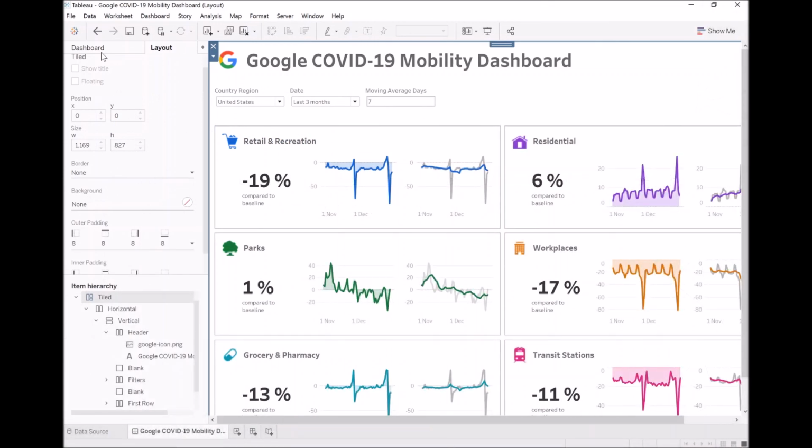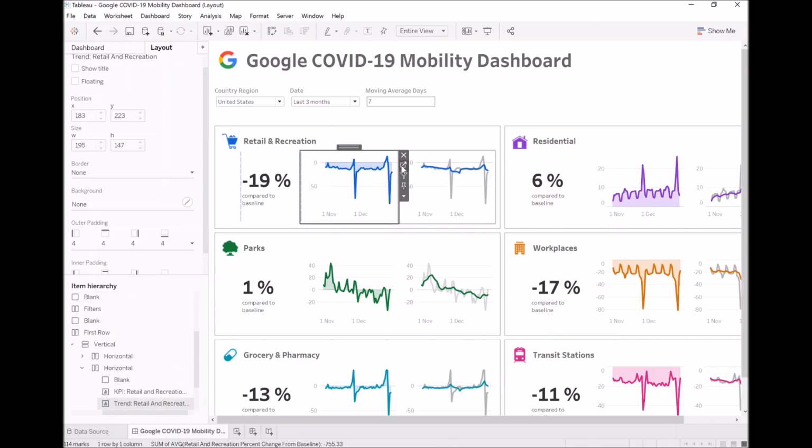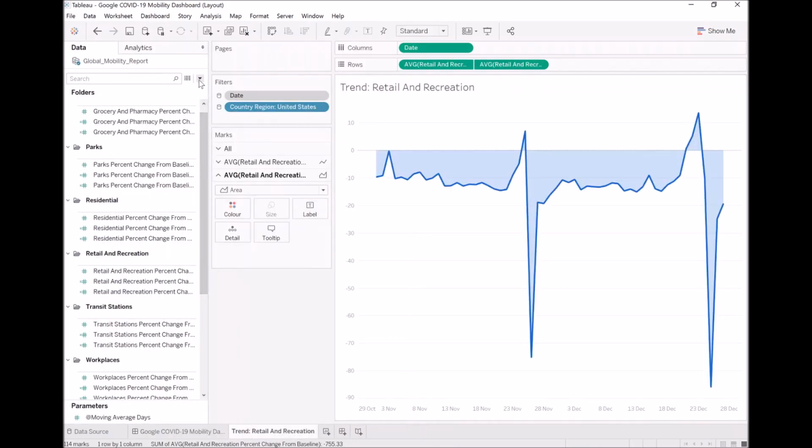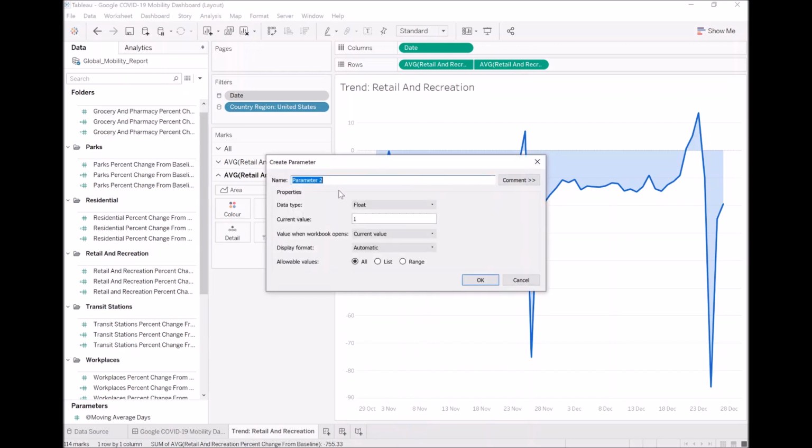Believe it or not, this is actually quite simple to do. However, let's go about doing this. Let's go to a trend sheet. Let's go to that sheet. We'll start by creating a parameter. So let's click on the down arrow, create parameter.